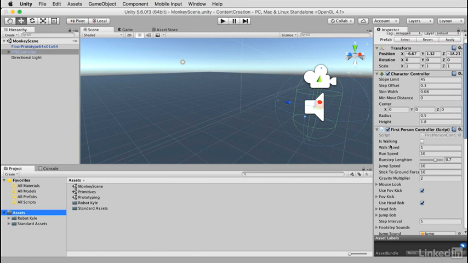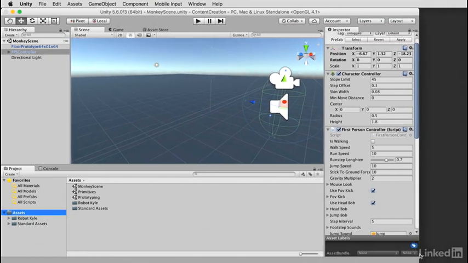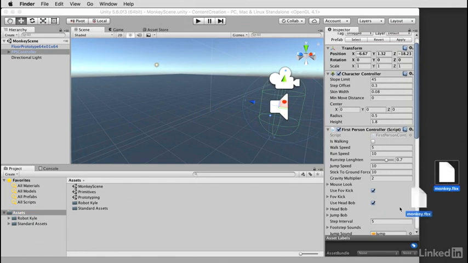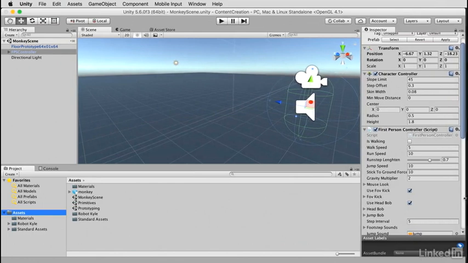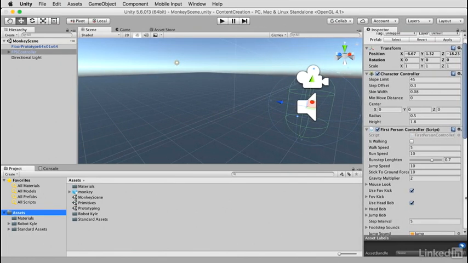Now the way we do that is we simply find the monkey FBX file either using Windows Explorer or by using Mac Finder. So in my case, if I just move the Unity window a little bit here, I can bring the monkey FBX file into view, so you can see that here, I can simply drag and drop that into the project panel to import it into the project. Let me just move the Unity window back to match the recording window here.